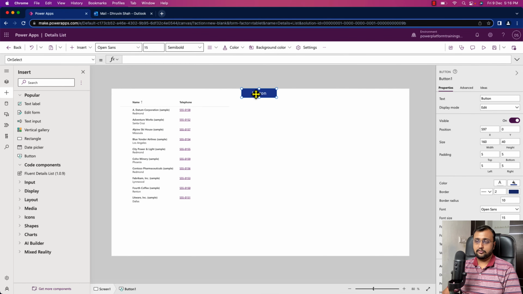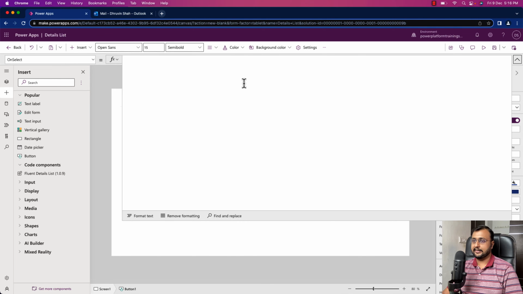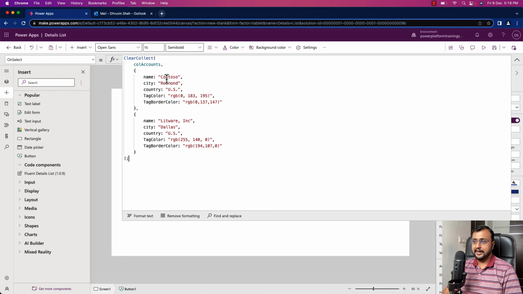So first of all, what I'm doing here is I'm just creating one collection. In the collection, first let me add a couple of data. On select, I'm creating one collection called accounts, and I'm having name Contoso, city, country, and here I'm providing two more properties, which are tag color property and tag border color property. Here tag color is this and tag border color is this one.